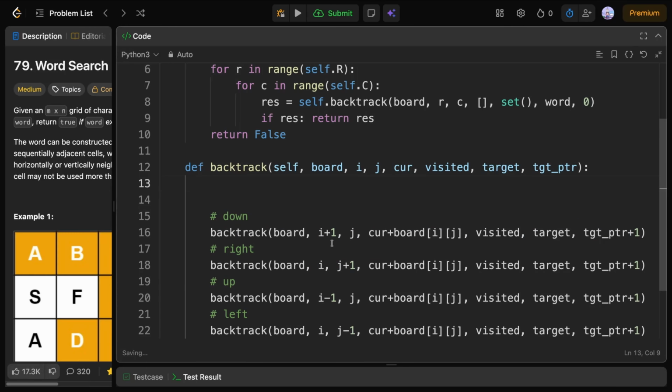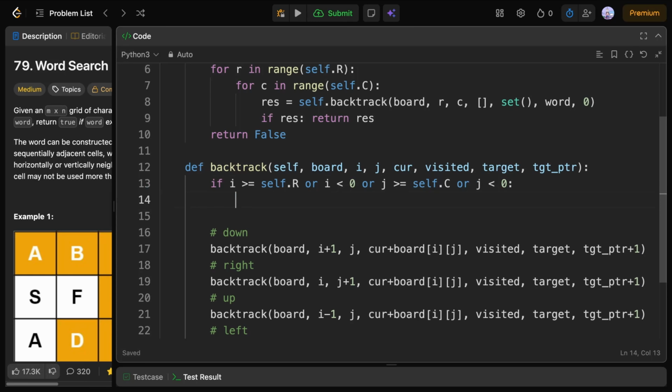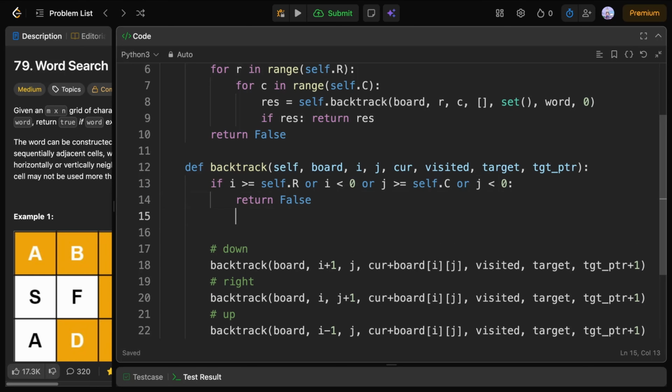Now you'll naturally wonder, the very first thing we'll have to check is what if our i and j run out of bounds? So for that, we'll first put a terminal condition. If i is greater than or equal to our number of rows, which is self.r, or i is less than 0, that is also out of bounds, or j is greater than or equal to our self.c, or j is less than 0. If any of those conditions are satisfied, we just return false.